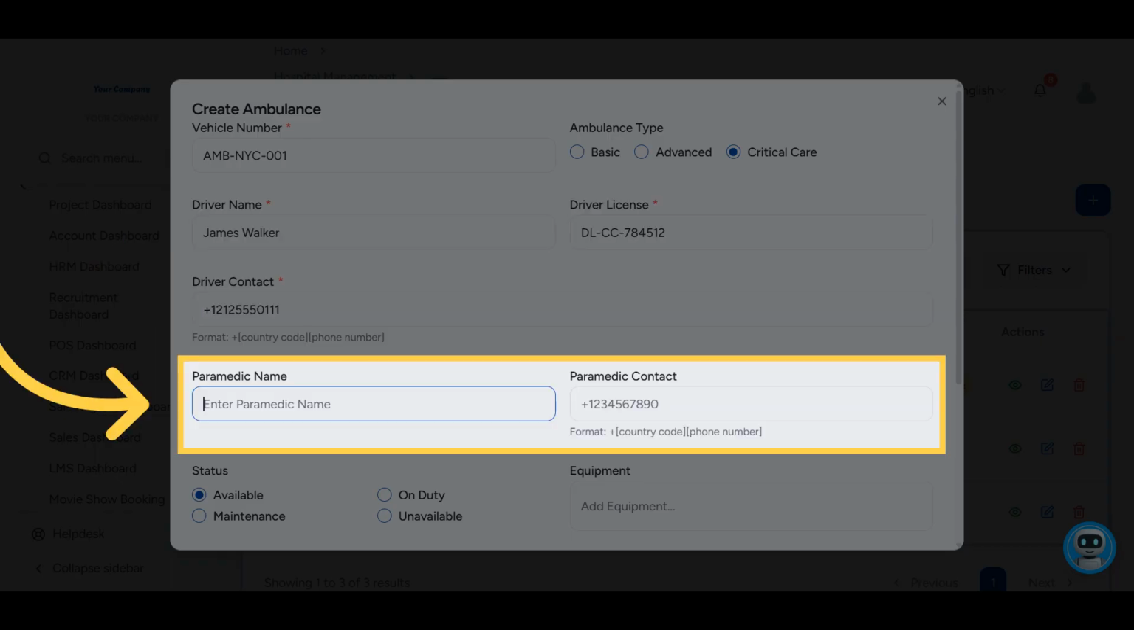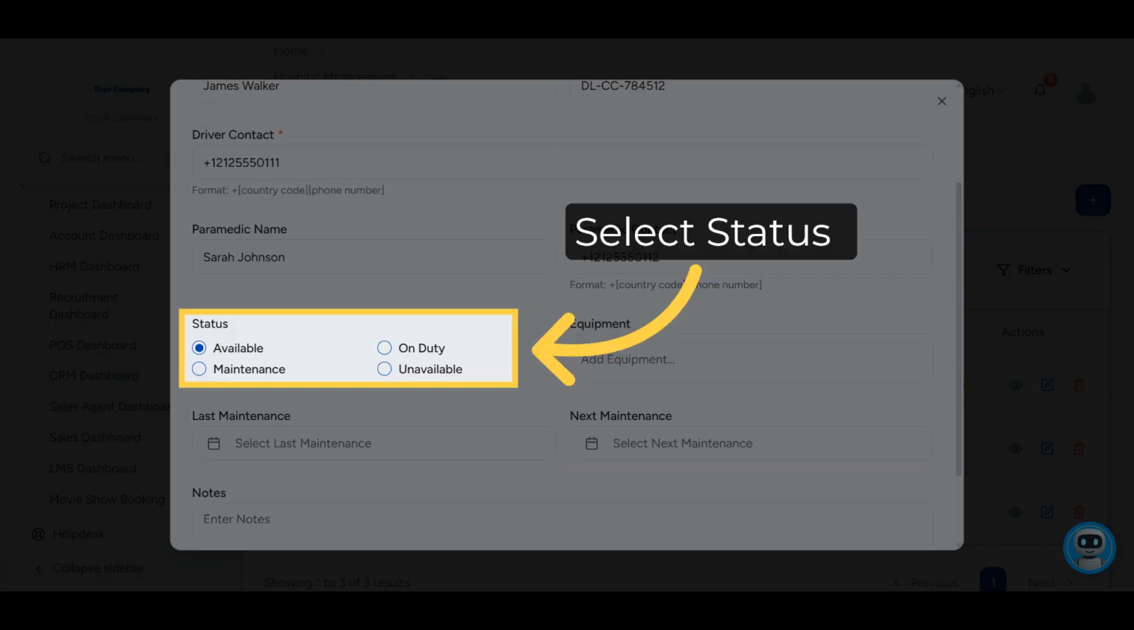Next, enter the paramedic name and their contact number, so the medical lead on each vehicle is always identified and reachable. Now select the status of the ambulance. It could be either available, on duty, maintenance, or unavailable.